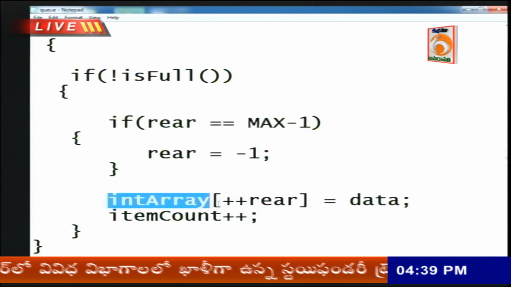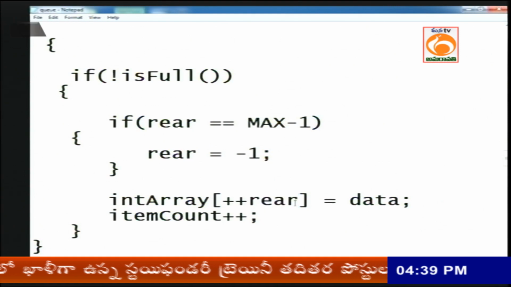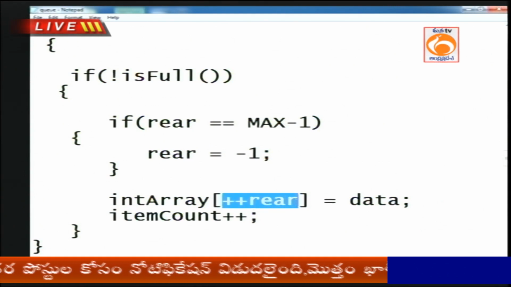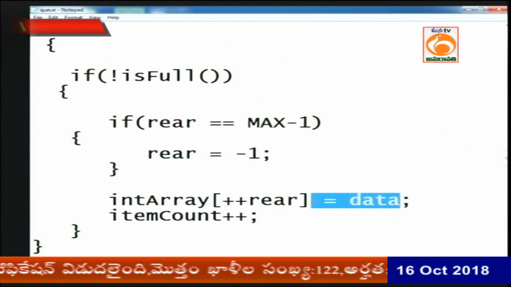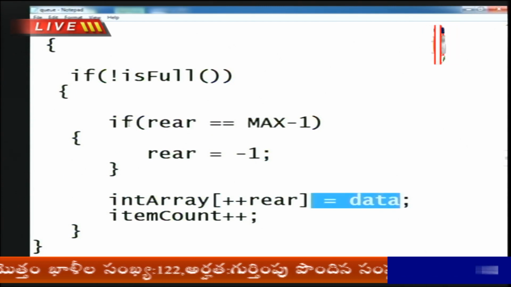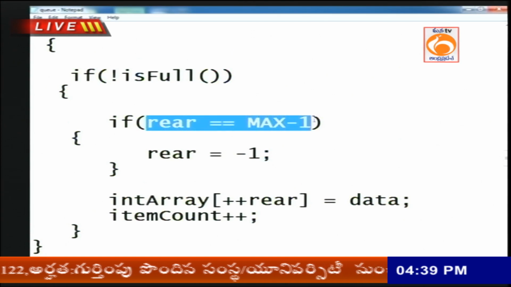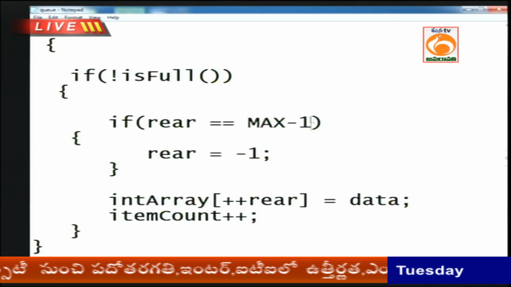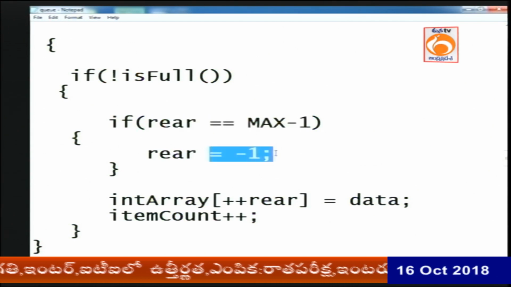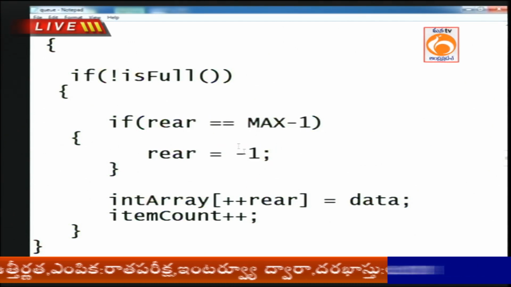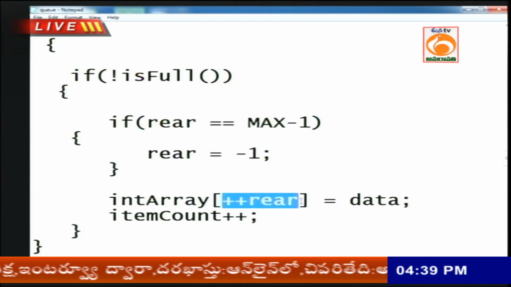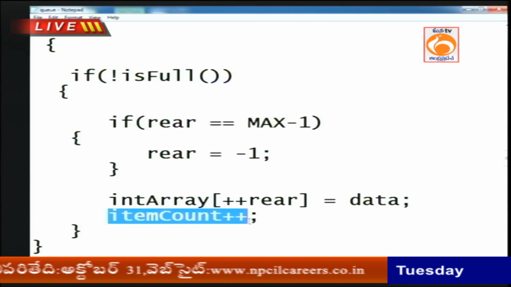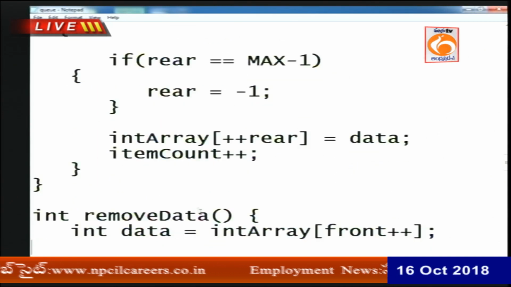Int array, plus plus rear, I mean rear increments, pre-increment. First increment the index rear, then store the element. Data means element. What is the logic here? Rear equal to max minus 1 means you are reaching the last element, so rear is assigned minus 1. If it is not, rear should be incremented first, then store the element. Item count plus plus: how many elements you can count.